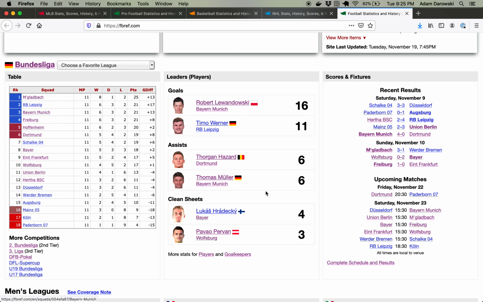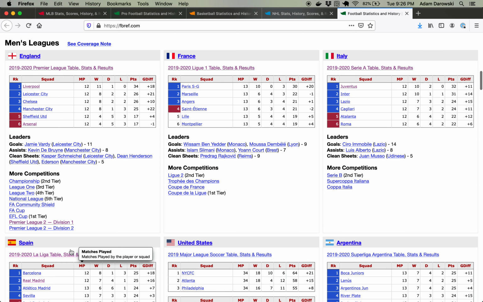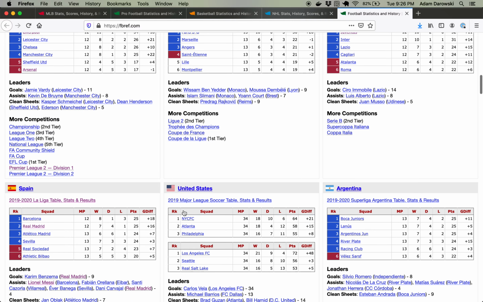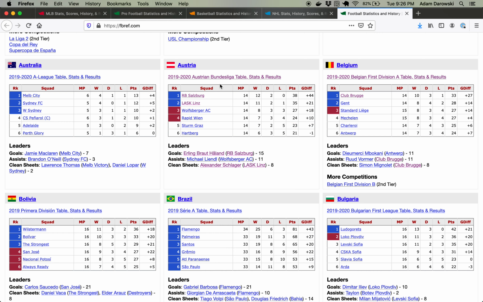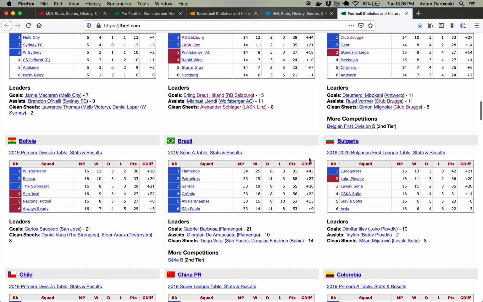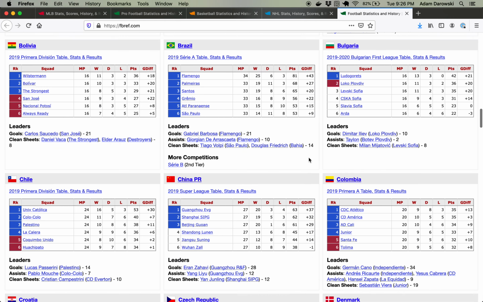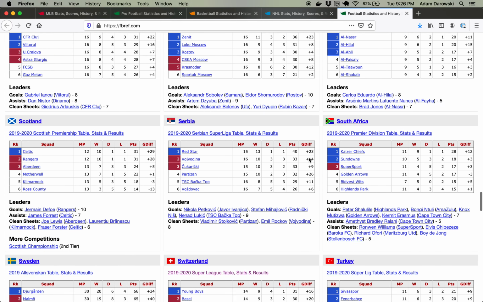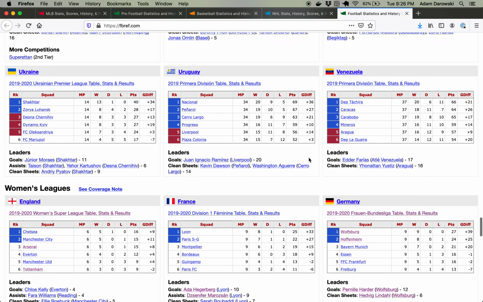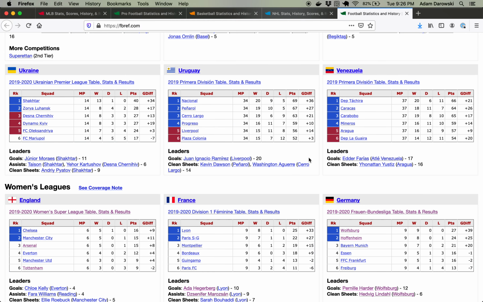You've got the table here, you've got some leaders, you've got scores and fixtures, upcoming matches, links to other German leagues as well. So now we've got men's leagues. We've got England, France, Italy, Spain, US, Argentina, Australia, and there's so many. Austria, I'm a huge Austrian Bundesliga nerd lately as well. I know that's totally hipster, but Belgium, Bolivia, even Bolivia, Brazil, Bulgaria, Chile. All right, as you can see, we're only in the C's, so there are so many leagues available on this site now, all the way down to Ukraine, Uruguay, and Venezuela.